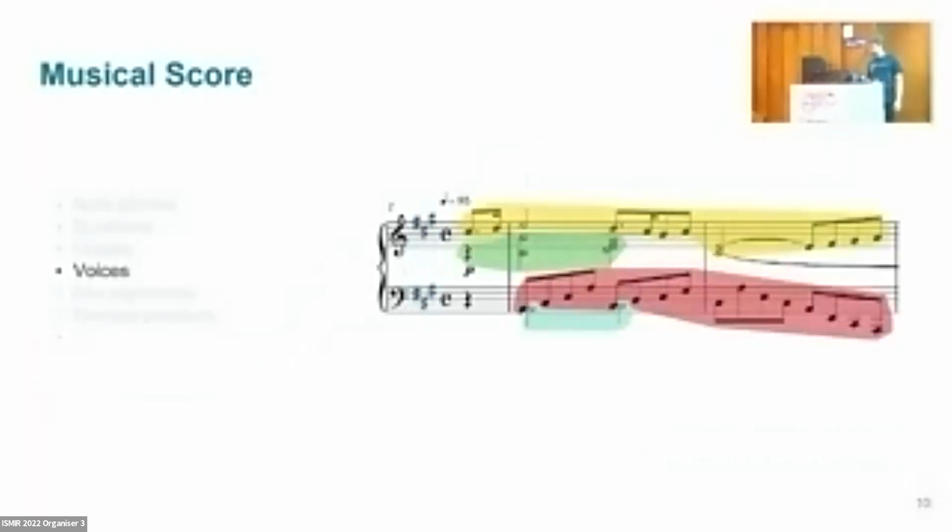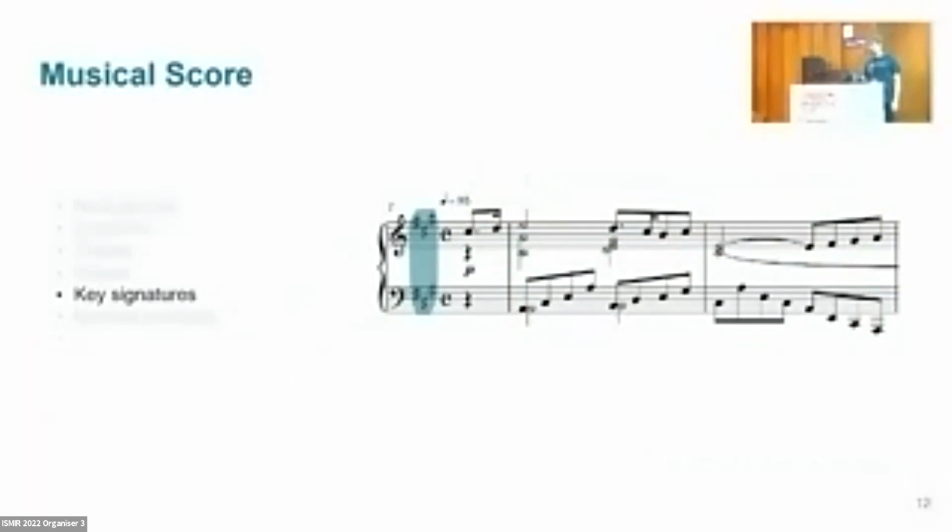Other information in the musical score are voices, that you can see here highlighted, and other things like key signature, that gives some information about the tonal context, and metrical positions. For metrical position, you have the time signature, here 4/4 in this example, but also the bar lines that you find in a score. They give you some metrical position, and some positions will be stronger than others. This can be represented, for example, with a tree, as has been done in much research.